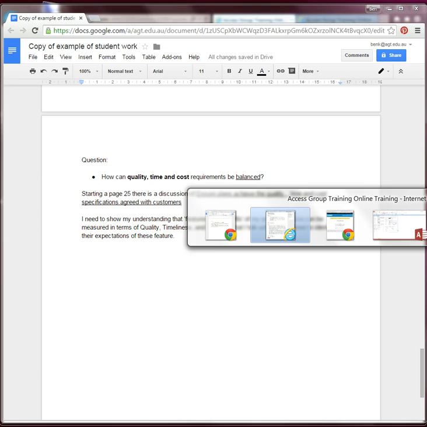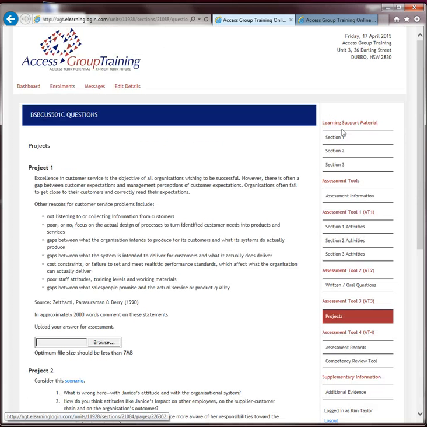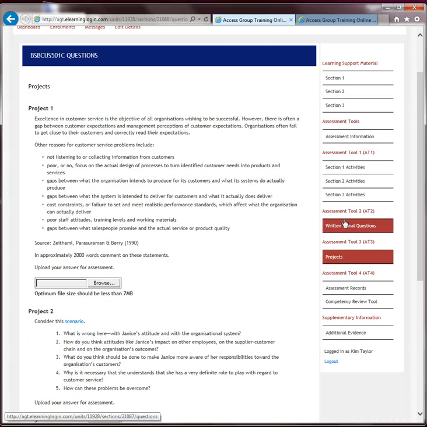Now that we've dealt with our questions that come from Assessment Tool 1, which are the section activities, we're going to move on to the different assessment tool types.